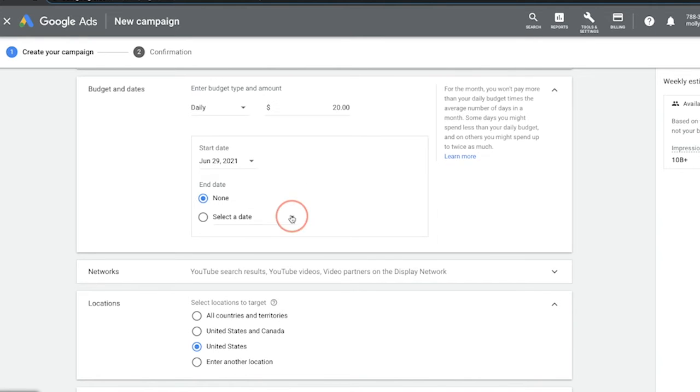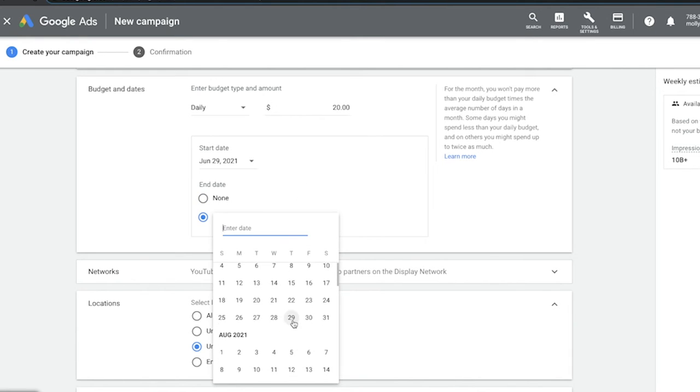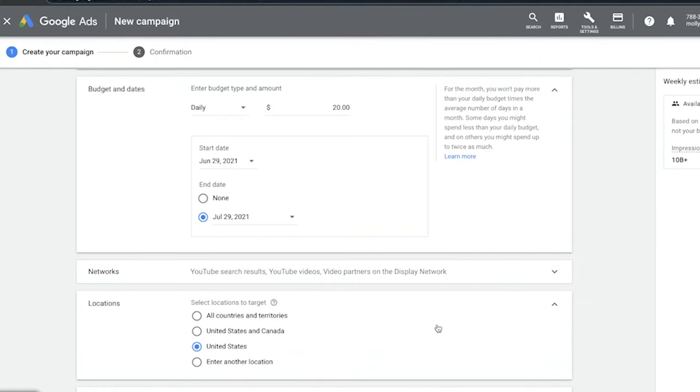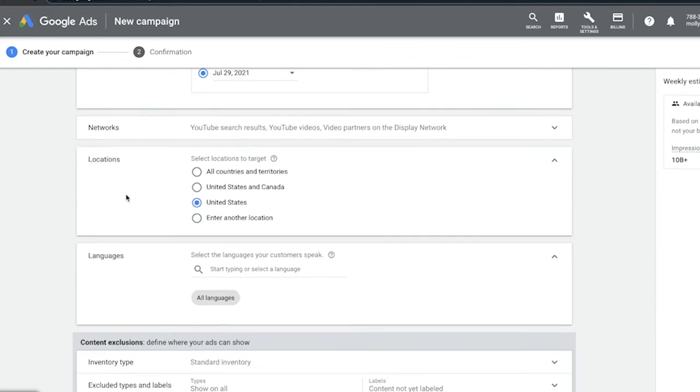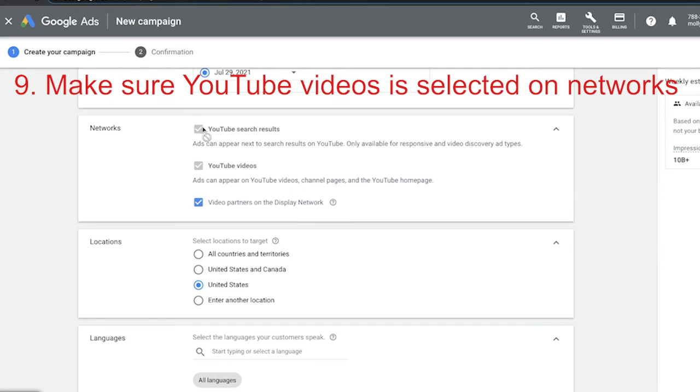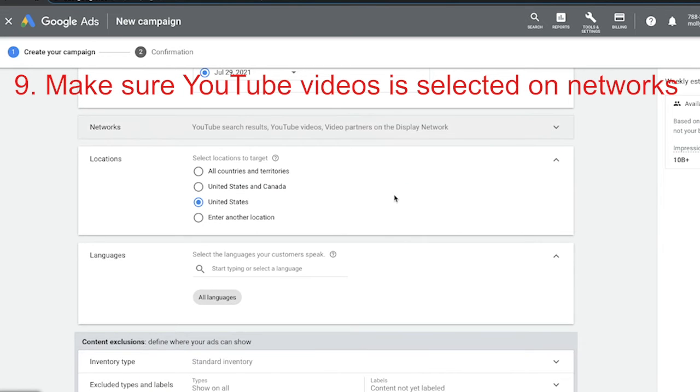And then we're going to select an end date. So for best practices, you always want to run your ads for at least a month. So the purpose for setting a time limit is you're telling YouTube to optimize your results in this set time period so that you get the biggest bang for your buck. So for networks, we have YouTube videos. So this all looks good.